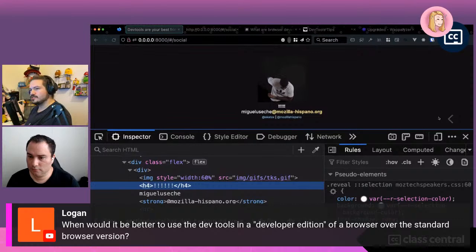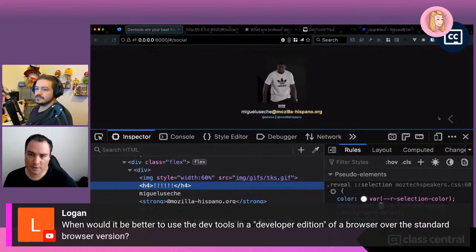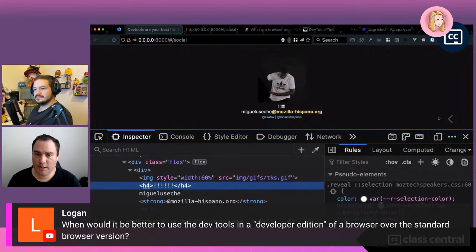I would do it always, because in the stable version of the regular browser, usually some tools are hidden because they are not fully stable, or sometimes they decide that it's not working 100%, so they hide them. And so the developer edition will have tools that you don't see on the stable version.